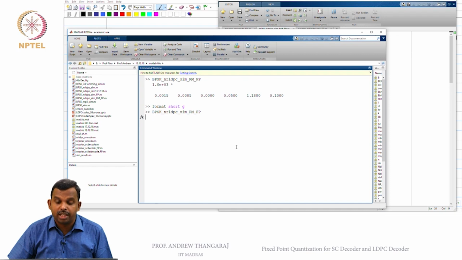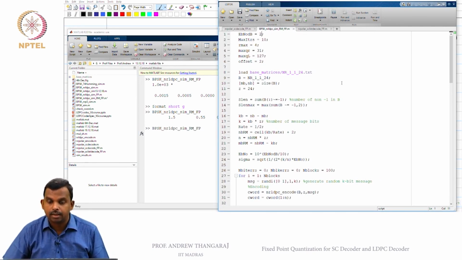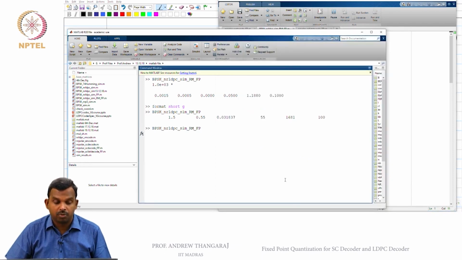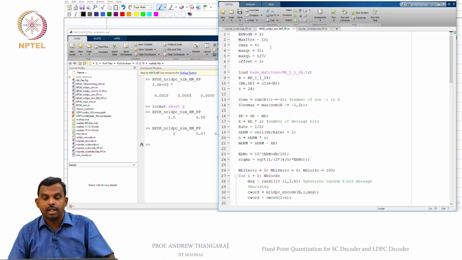It's not too bad. It shows 55 errors out of 100. So it shows that it works. It gave you some decoding. If you want, you can go to 2 dB. If you increase that, you will get to 0 hopefully. Yeah, so you had only 7 out of 100 in error when you went to 2 dB. So that's the decoder. It works in a simple way. Hopefully the fixed point part of it is clear.